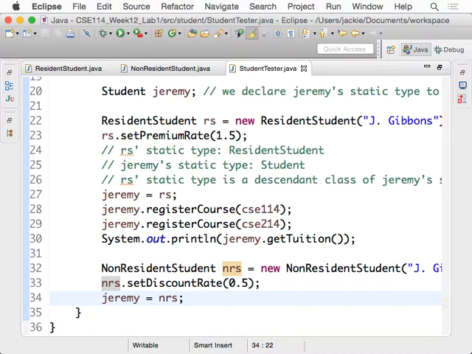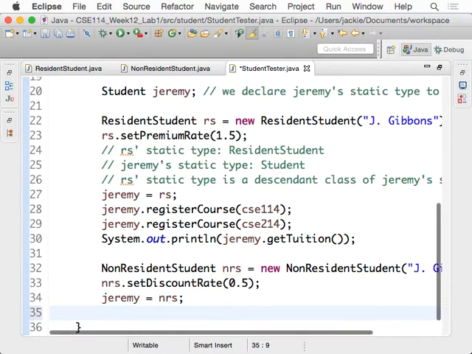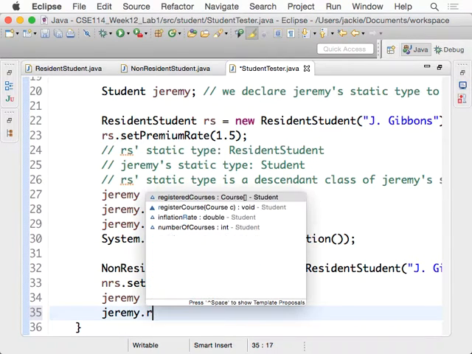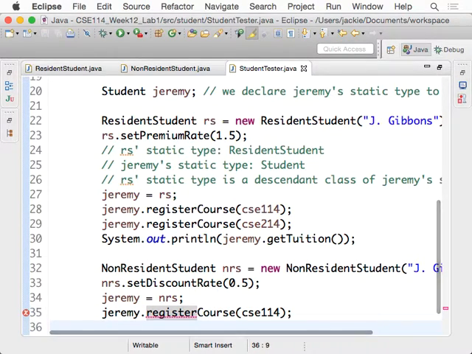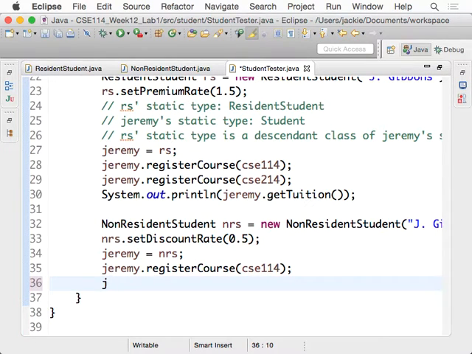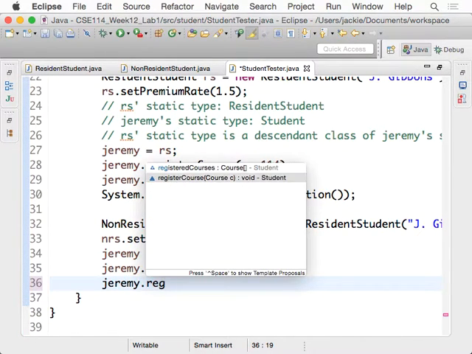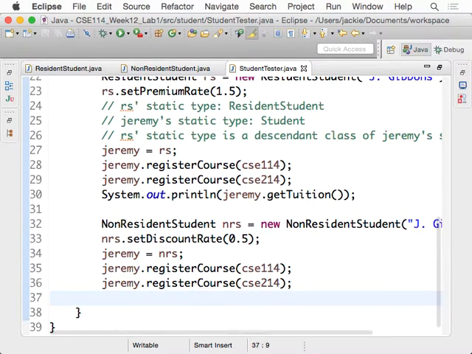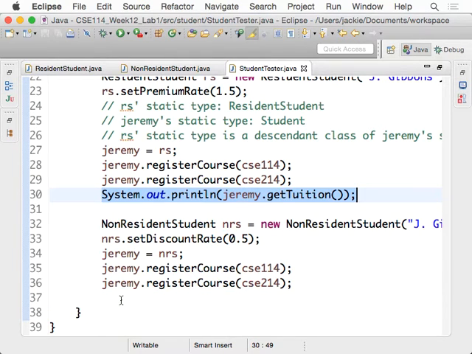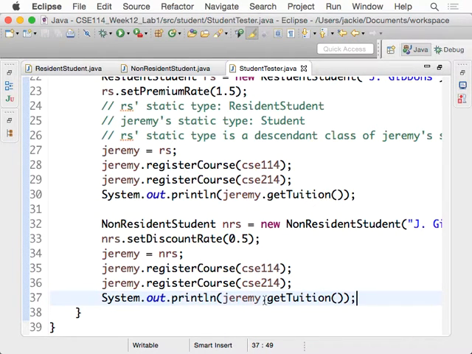So if you try to do the following, so now we can do Jeremy.registerCourse, CSE114, and Jeremy.registerCourse, CSE214. And let me just copy this line here. You say System.out.println, Jeremy.getTuition.